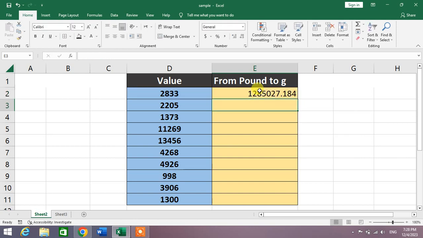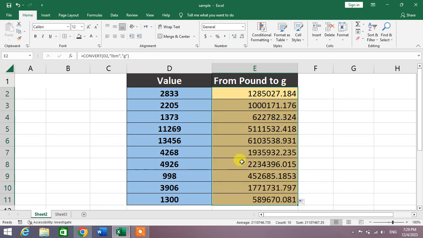You can see our value has been converted from pound to grams. Now drag the formula to apply to the whole column. So friends, you can see all the values have been converted from pound to gram in Microsoft Excel.